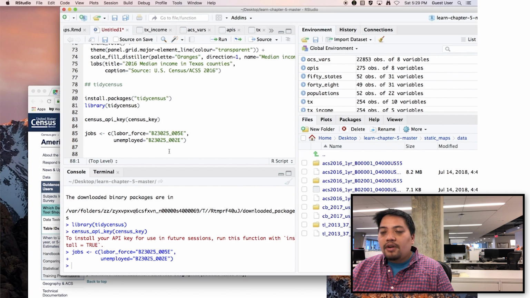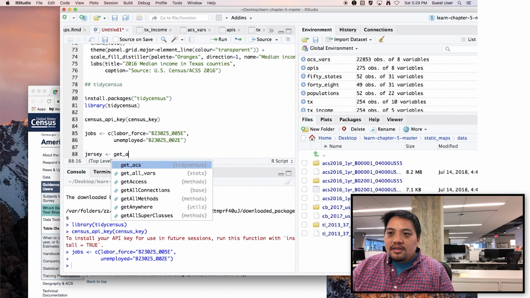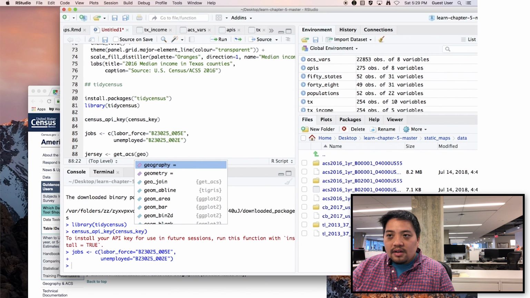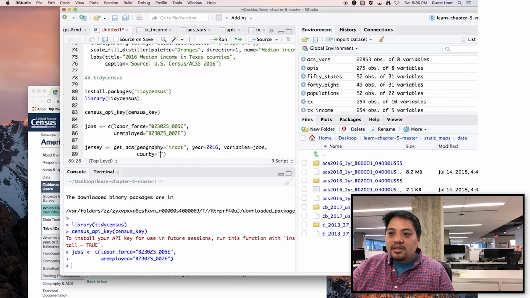Now I just create a new object called jersey, and I'll use the get_acs function from tidycensus. What we need to give it is geography equals census tract, right? Year, the vintage for tidycensus is year, so just give it 2016 as well. Variables equals, and I'm going to pass it the array that I created right above it, comma, where county is Hudson County in Jersey, state is NJ. And because I want the map as well as the ACS variables, then I could say geometry equals T for true.